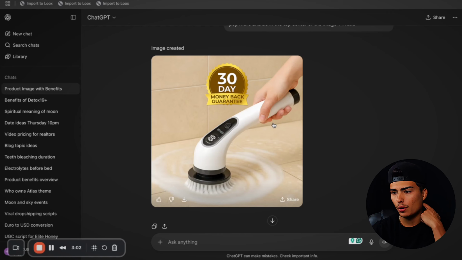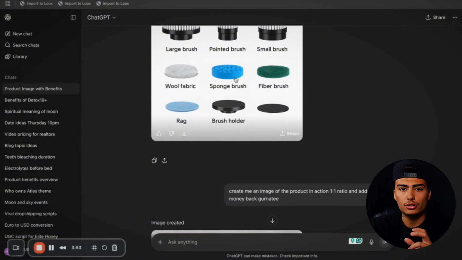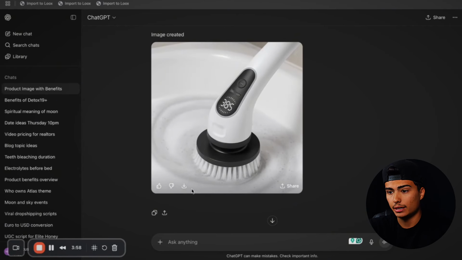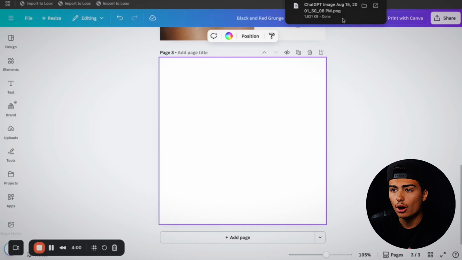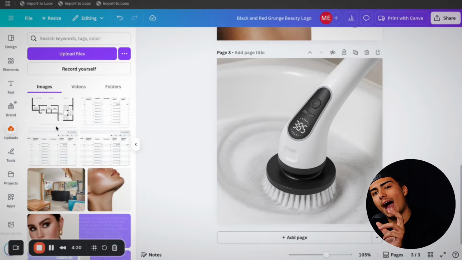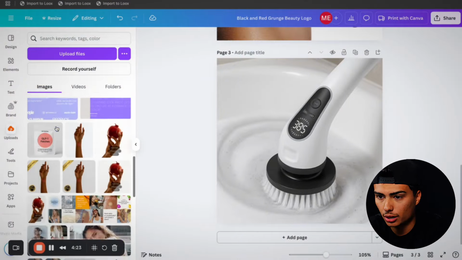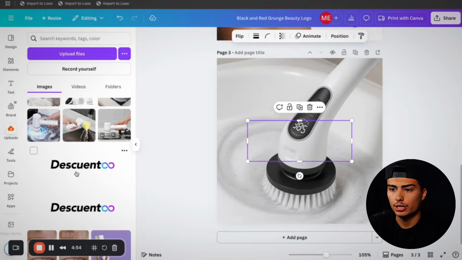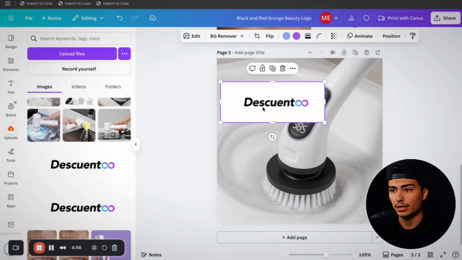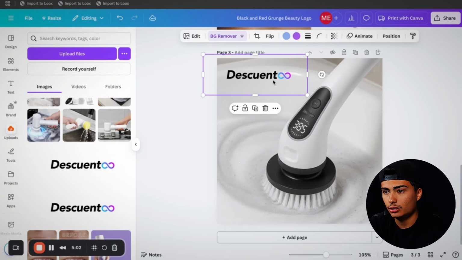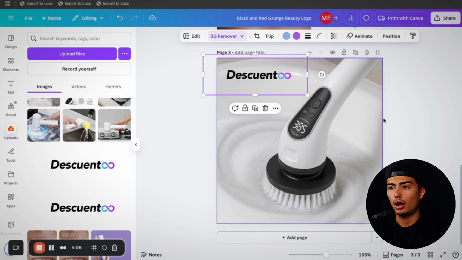Another thing that you could do to make these images even better is, for example, if you wanted to take this image right here, you could download it to your computer, open it up in Canva, and just drag and drop this image into Canva. And what you could do is upload your logo and add it onto this product image like so. In order to add your branding onto this product image, all you have to do is drag and drop your logo onto Canva, click the background remover, and boom, just like that, you could add your brand image, your brand name onto this image as well.